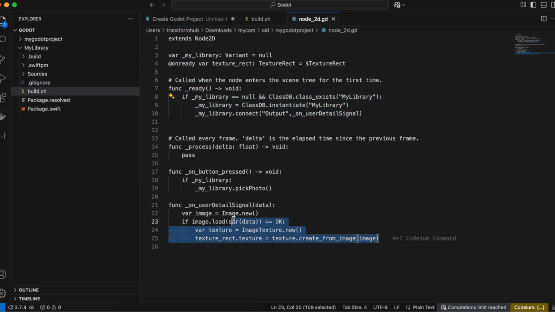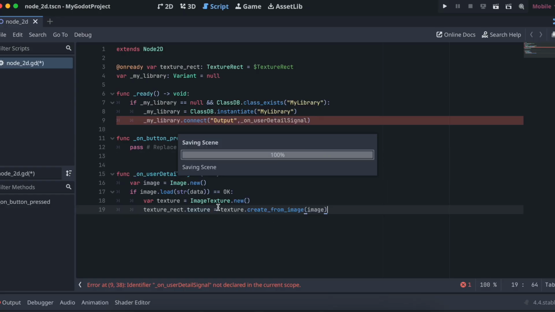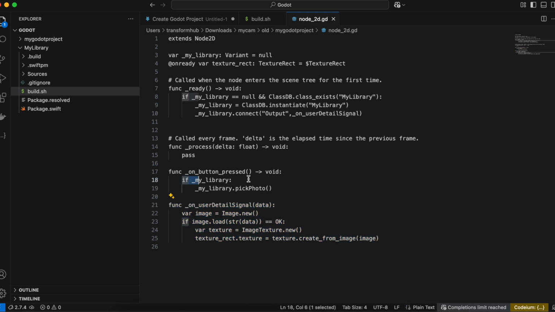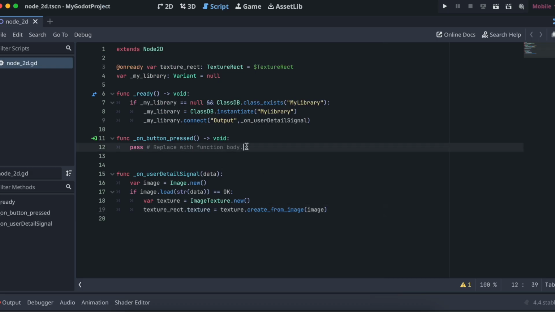Then here once we get the signal, we have to do a couple of things. So I'll just again paste it over here. So here you can see we get the data. So we have to first create an image, then we try to load that data inside our image. If it is okay, then we create a texture rect and try to display that image inside our texture rect. Okay, and on button click we have to use this particular bit of code. Again I'll just close all this and I'll paste it over here.